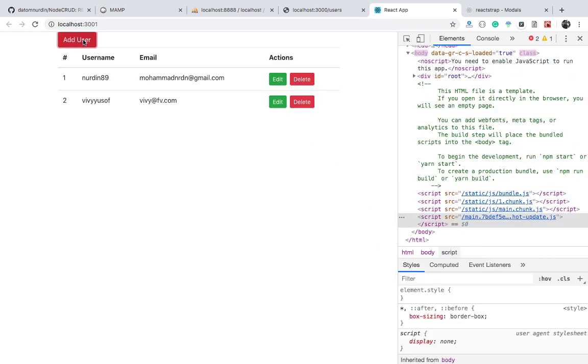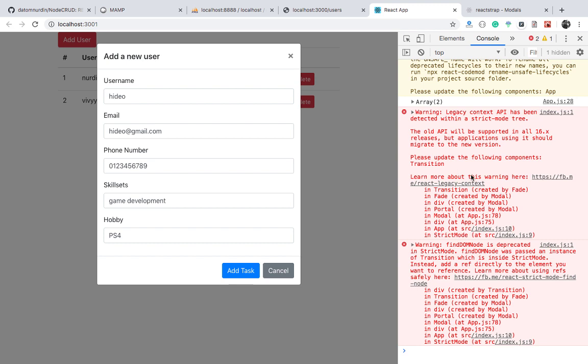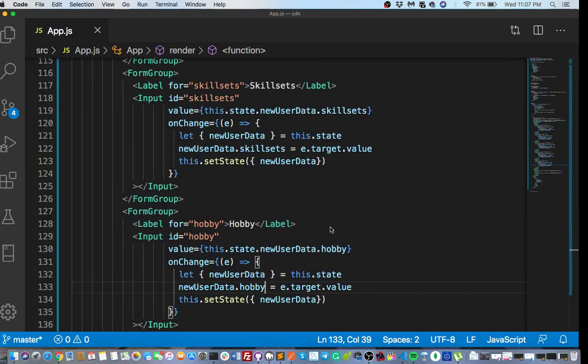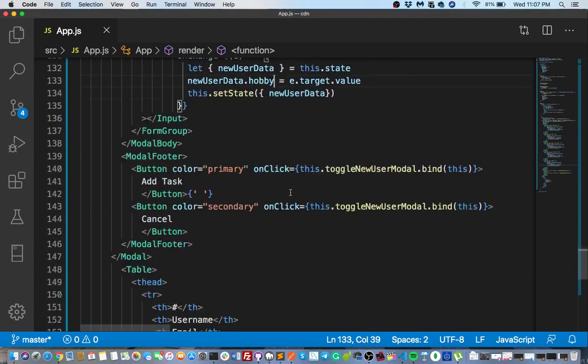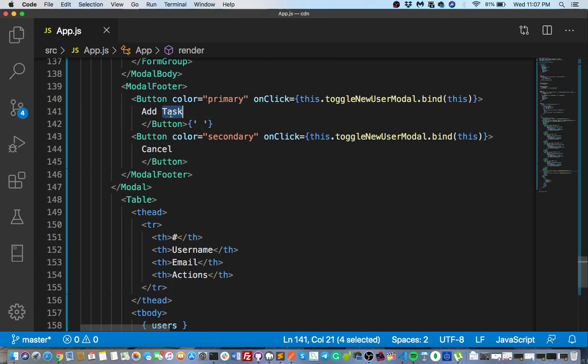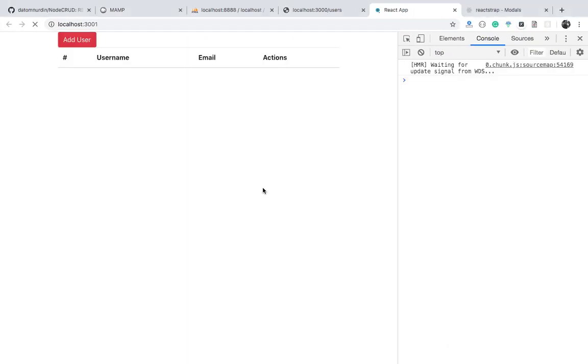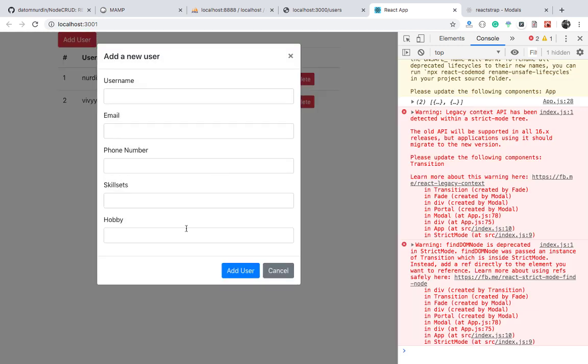Whoa, why did it close? What? Okay, wait, try again. The value is still not there. Okay, I hope. Why does the task sometimes quit? Is it add user? Okay, add user. Okay. This one.